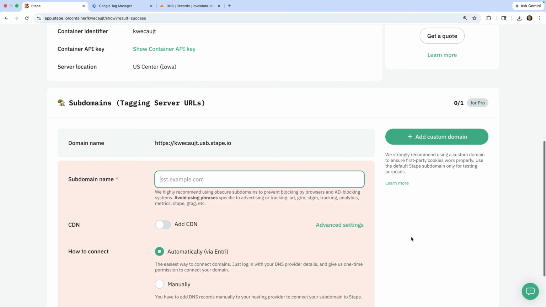Now we need to choose a subdomain for our tagging server. This subdomain needs to be on the same domain as your website. I'm going to install my server-side container on lovesdata-test.com. So I could use something like tagging.lovesdata-test.com. However, I recommend using a subdomain that doesn't indicate it's used for tracking. This is because some ad blockers will block requests to subdomains that contain words like tagging or tracking.